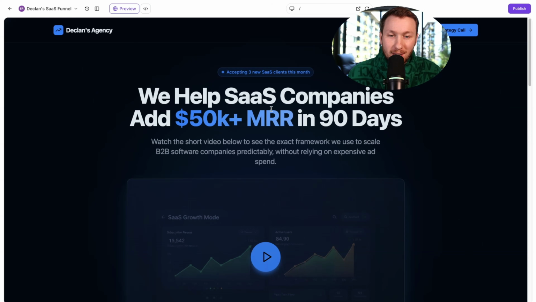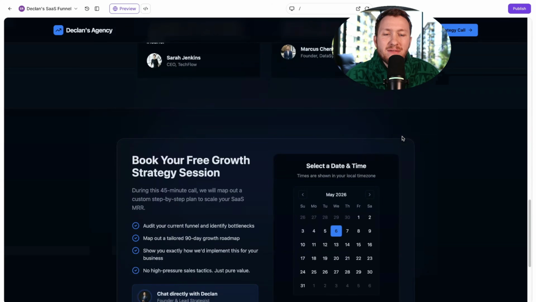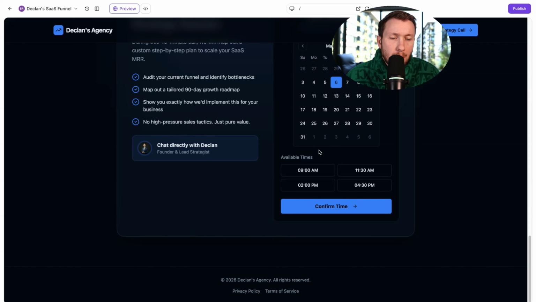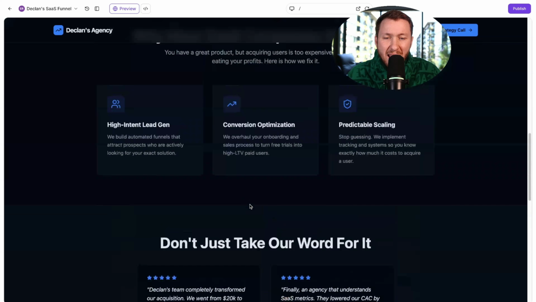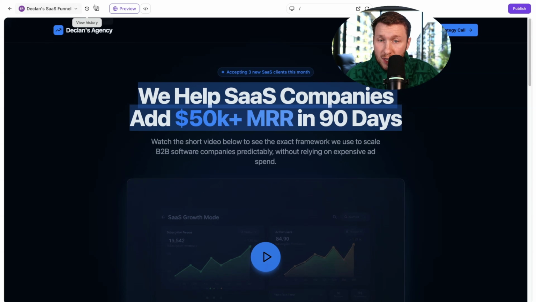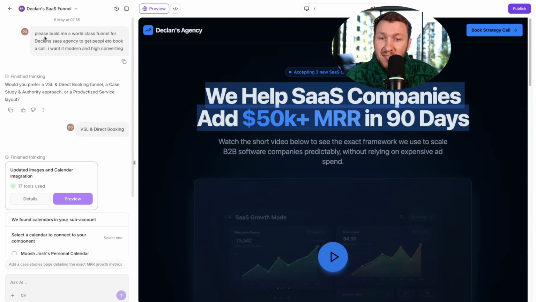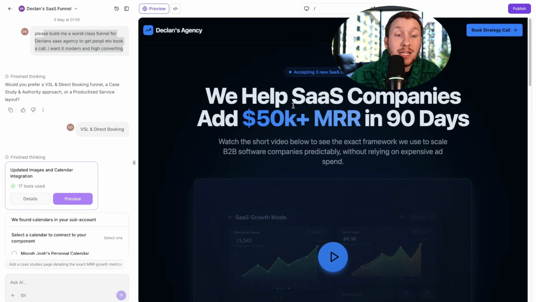Let's take a full look at this. Oh my gosh. I barely gave it anything. Look how good this looks. I mean, look at this. I barely gave it anything. It's got calendars, got everything put in. Guys, I literally just said, if we go back to my initial prompt, what did I say? Please build me a world-class funnel, blah, blah, blah. Like I barely gave it anything and it looks good.